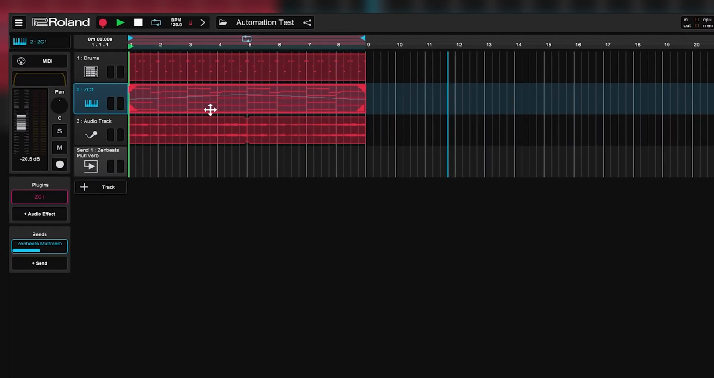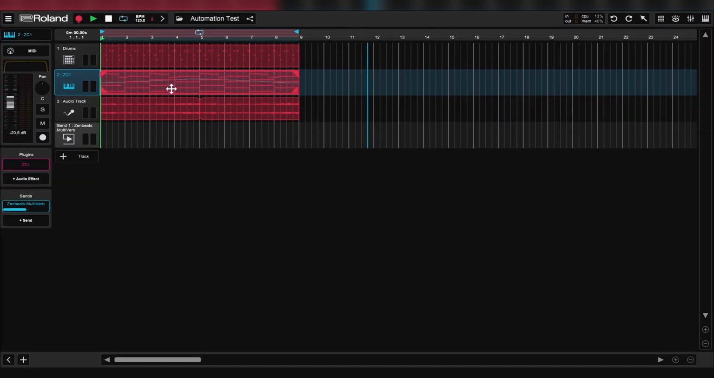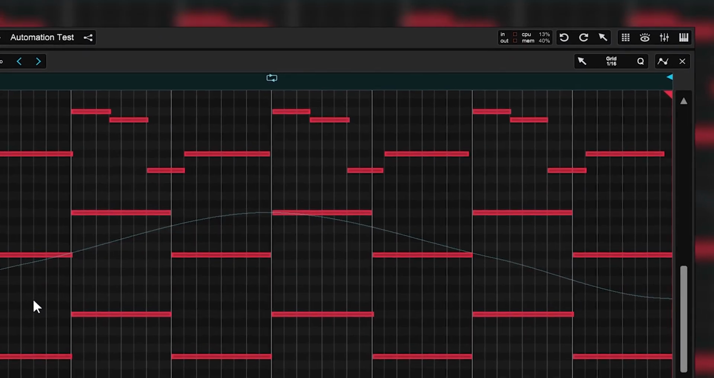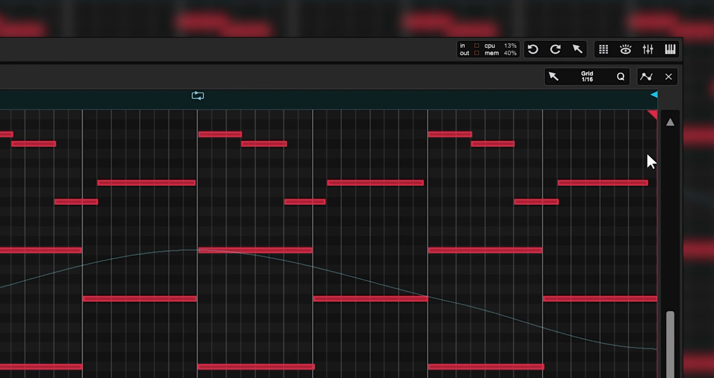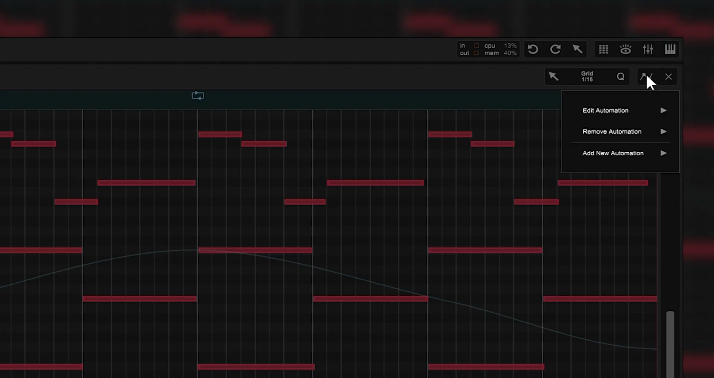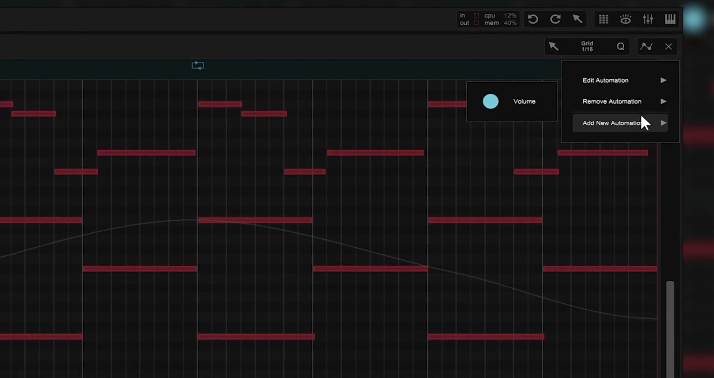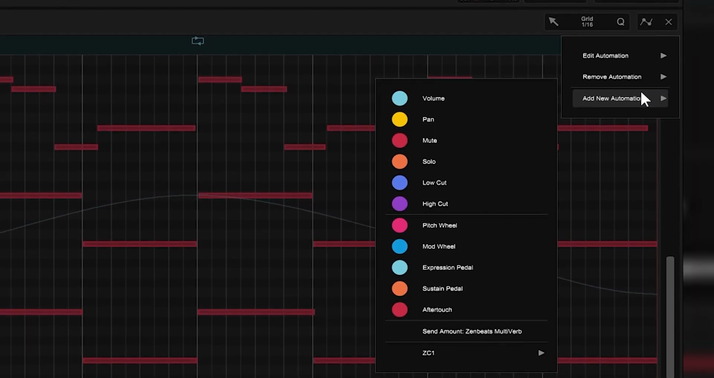Let's dive into this pattern and take a look at the automation. I'm going to double tap here to get into the editor. And to access the automation curve we see here, just go to the automation button here, click it. This is going to display the automation menu. It'll give you links to edit any curves that are in the pattern, links to remove any curves, and then of course you can add new automation.